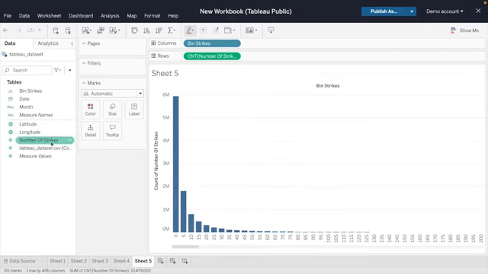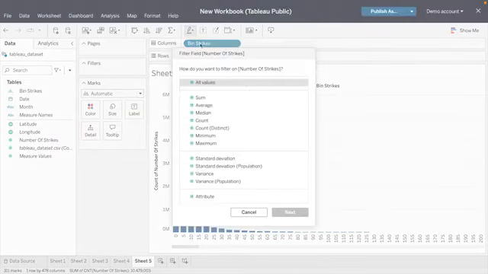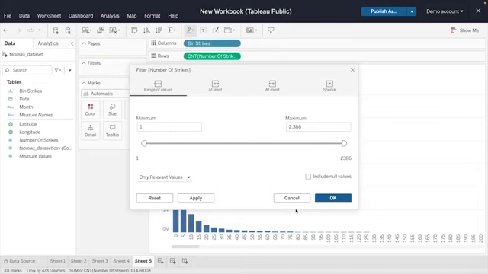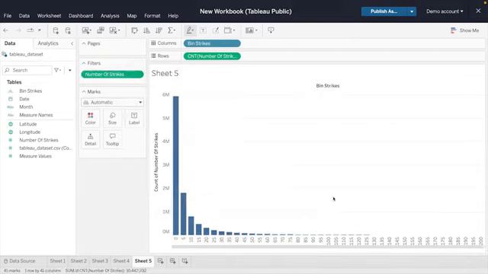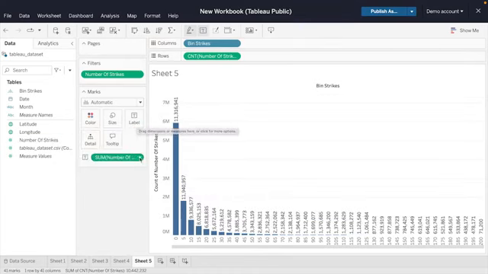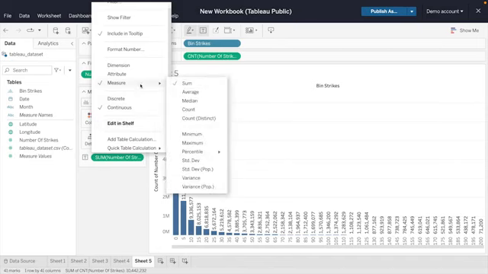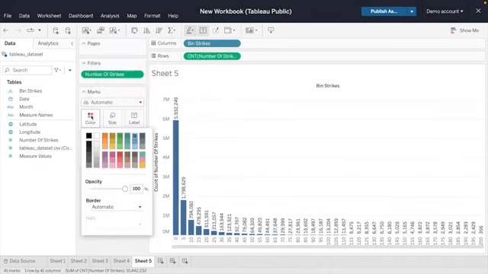To give us more detail, drag number of strikes to the filter field and limit the field numbers between 1 and 200. Drag number of strikes to the label square under the marks field. Make sure it is set to count. You can adjust the color to make the data visualization more accessible.